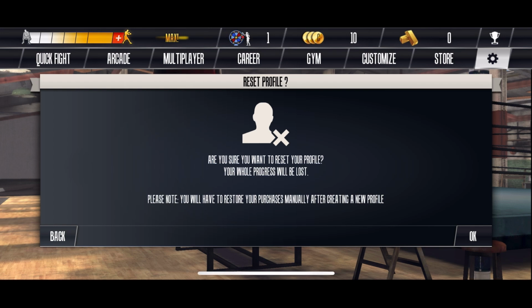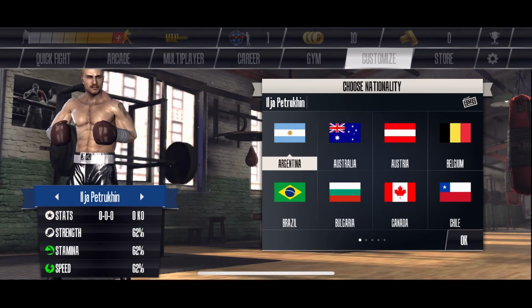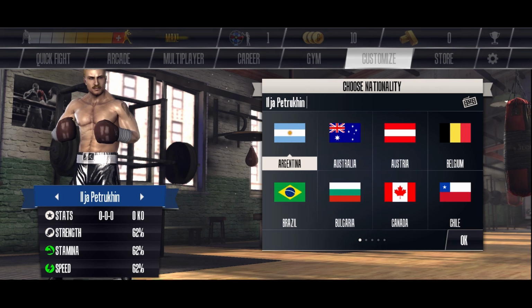A confirmation message will appear asking if you are sure you want to reset your profile. Finally, tap on the OK button located at the bottom right corner of your screen to confirm the reset. And this is how you can reset your Real Boxing profile.